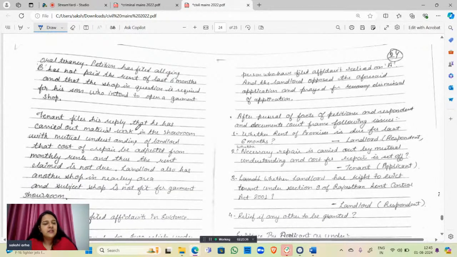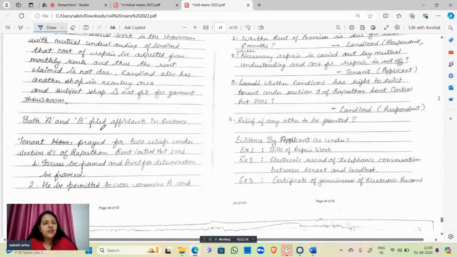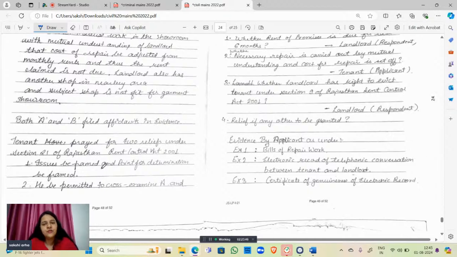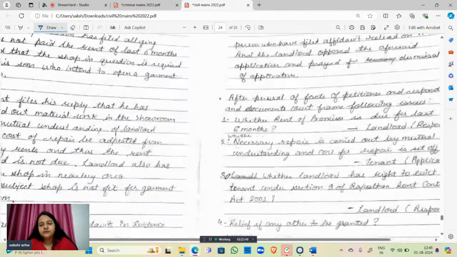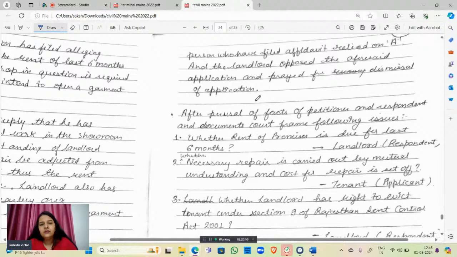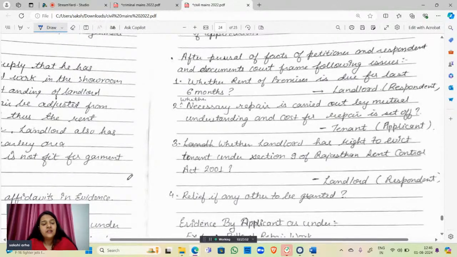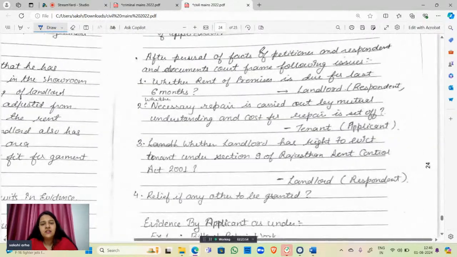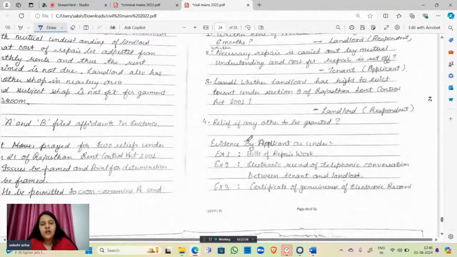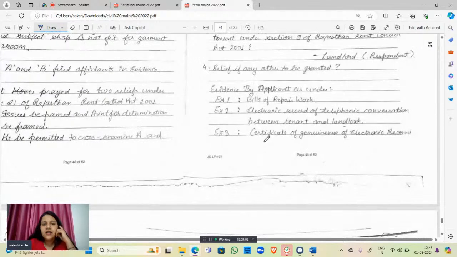Then the tenant filed his reply. Then both A and B filed affidavits and all the documents. The tenant prayed for two reliefs under section 21. These are the reliefs, and basically they are the issues. These were the reliefs that the tenant has claimed, and these are the issues. Now, relief if any other to be granted. If any other relief is to be granted, the court can grant that also. Now evidence by applicant as under, these are the evidence.